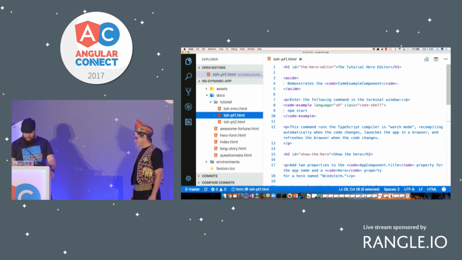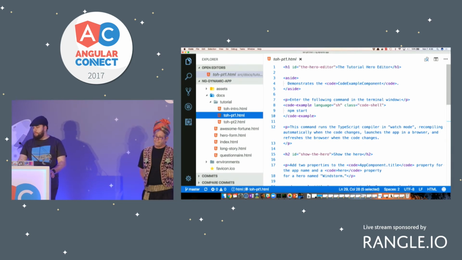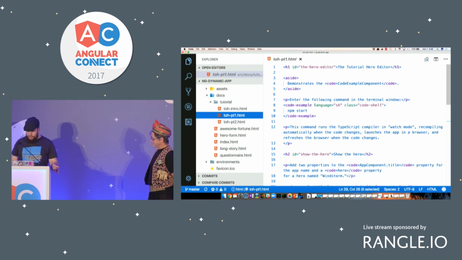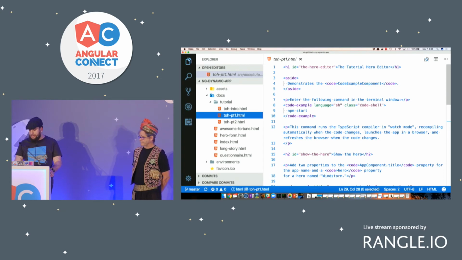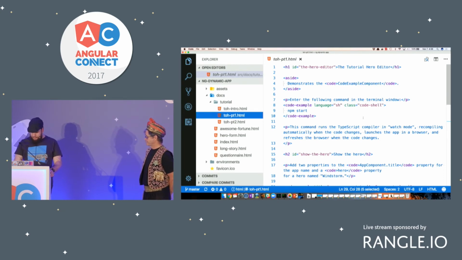So here we have a code example embeddable component. And here you can see how we can pass input. It's not like we cannot use input at all. They are just static. In this case, we want a code example using sh for the terminal and the class to give that nice black background.